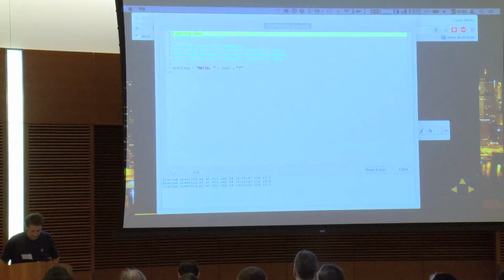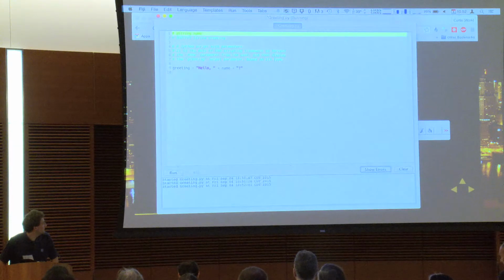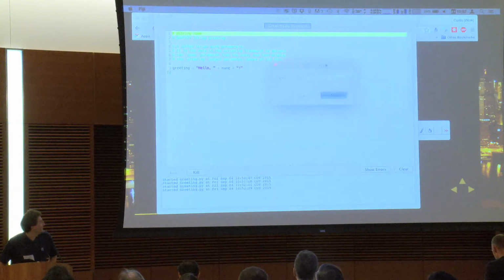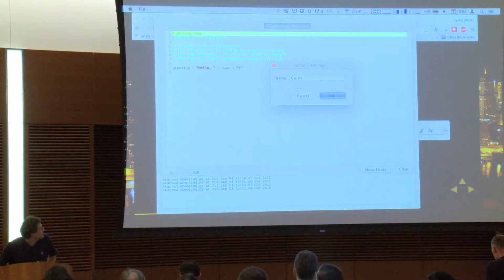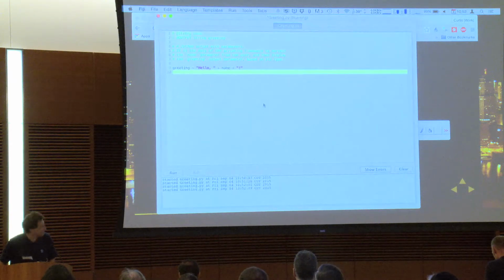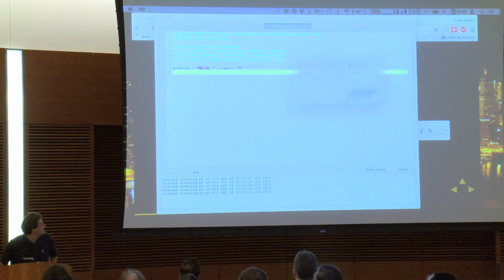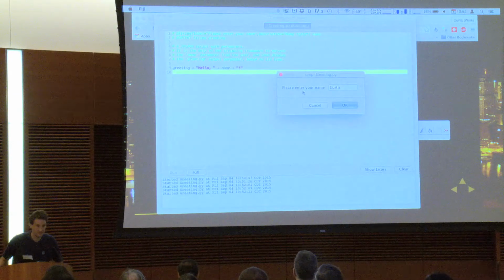Can anybody tell the difference? Who knows what changed? So this window says, name, Curtis. And before I made that change, the window says, please enter your name, Curtis, because that's what label does.